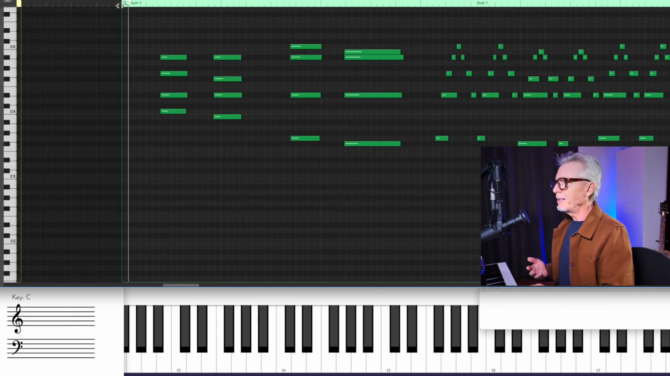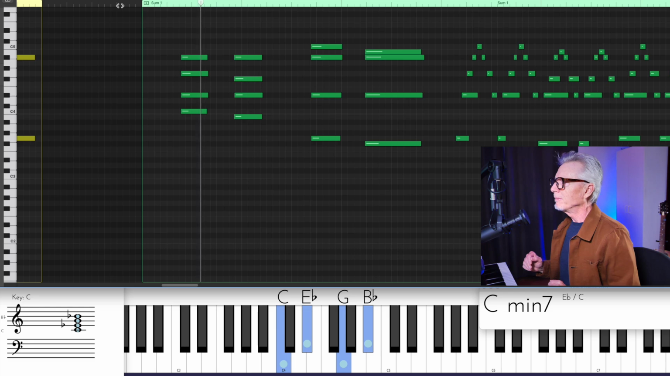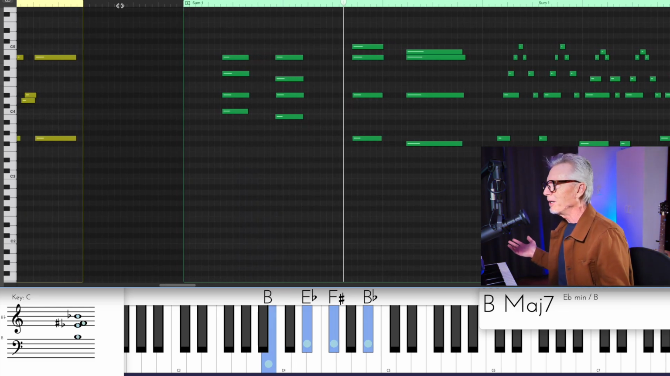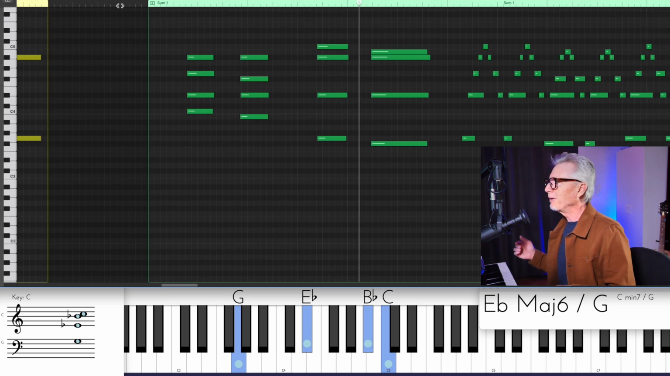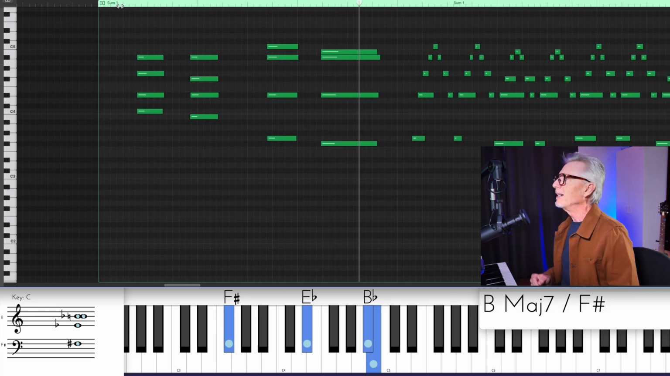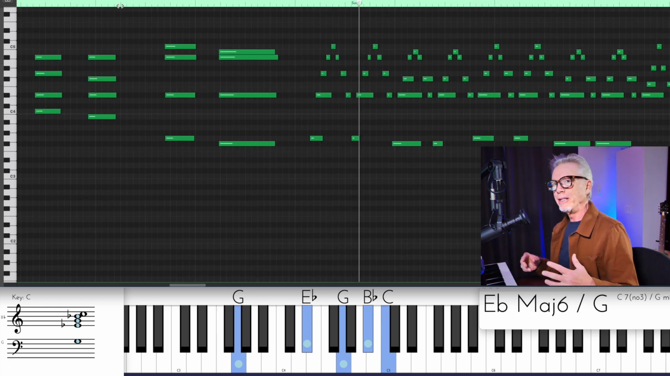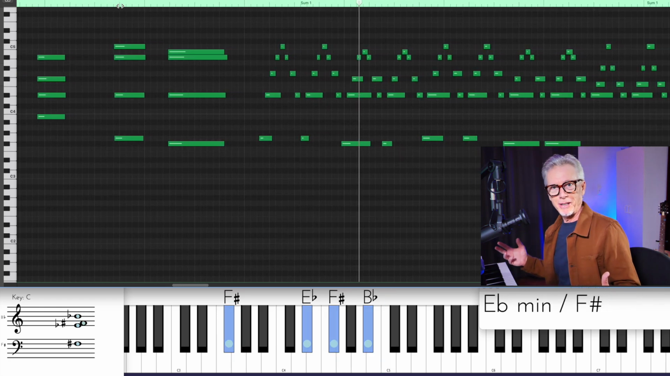Well, here's a slide. C minor 7 to B major 7. And we're going to invert that as well. The fifths are on the bottom now, and so we get seconds on top. And that's great for arpeggios, or maybe even figured arpeggios.